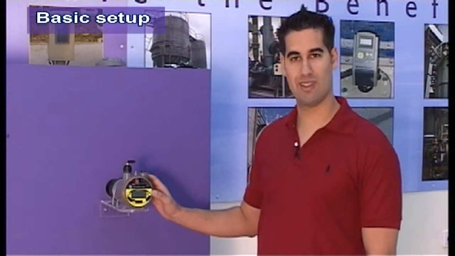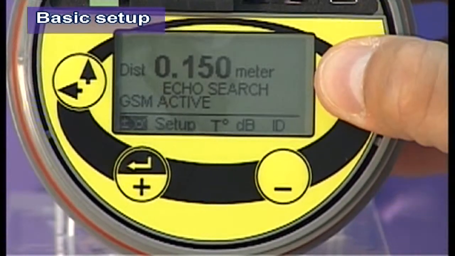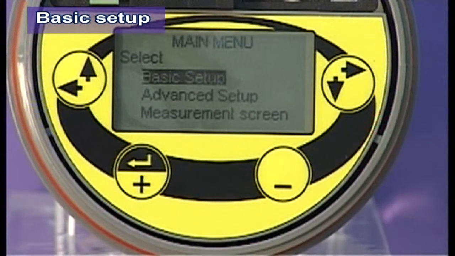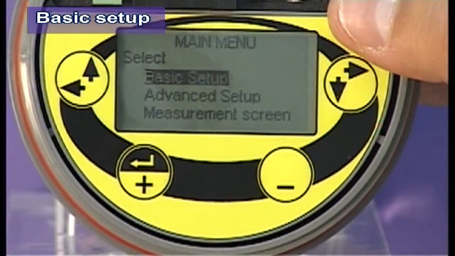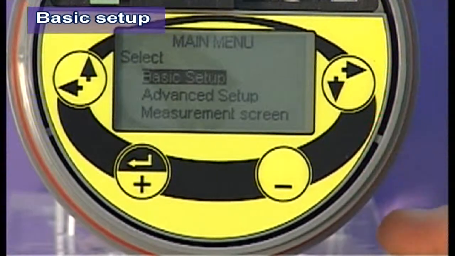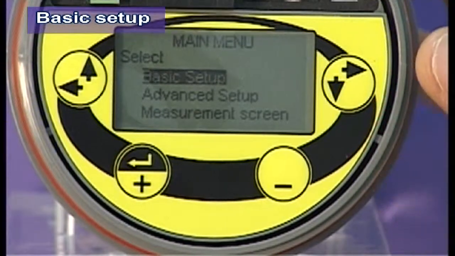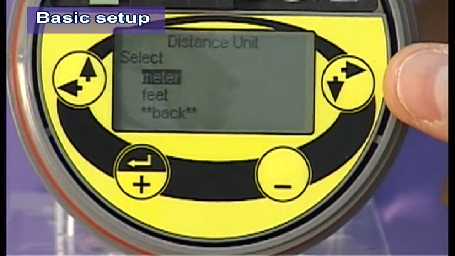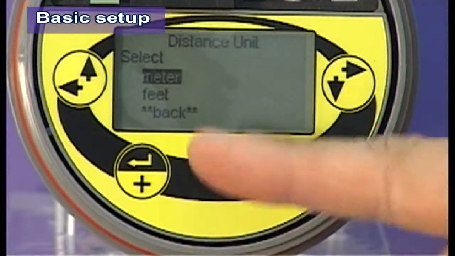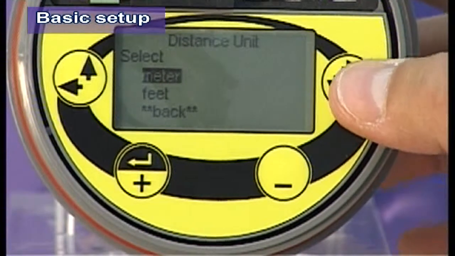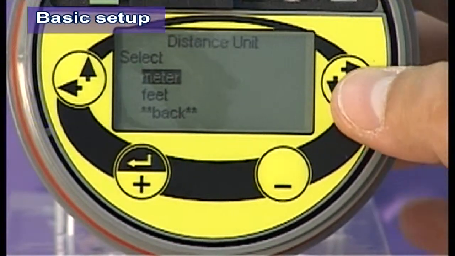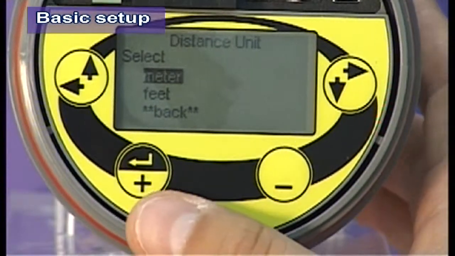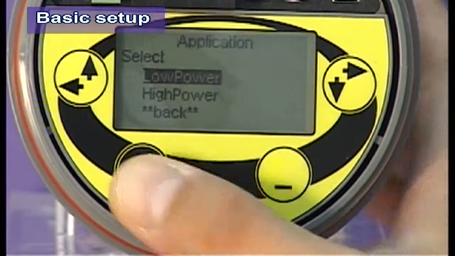In order to set the gauger, we'll go to the setup icon and press enter. We have 2 types of menus: basic setup and advanced setup. The basic setup is sort of a wizard. If I press enter on the basic setup, the first parameter is the distance units. We can set it to meter or to feet, and I can toggle with the up and down button. For this demonstration, I will choose meter and press enter.